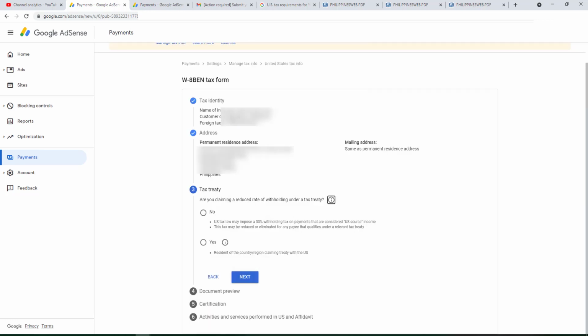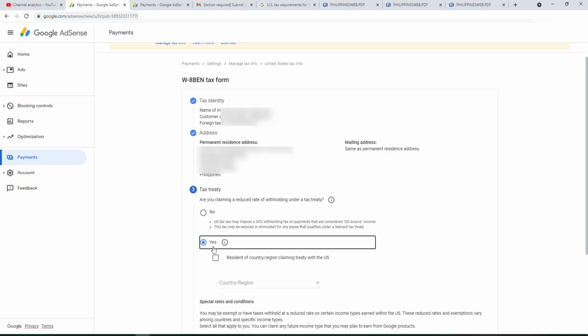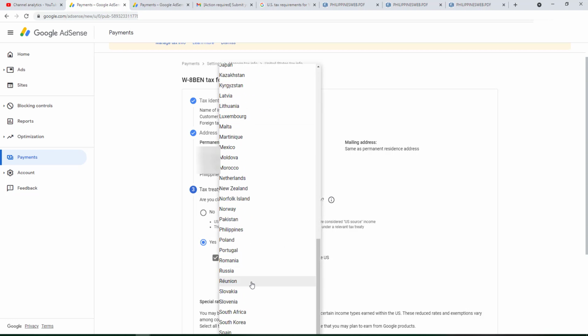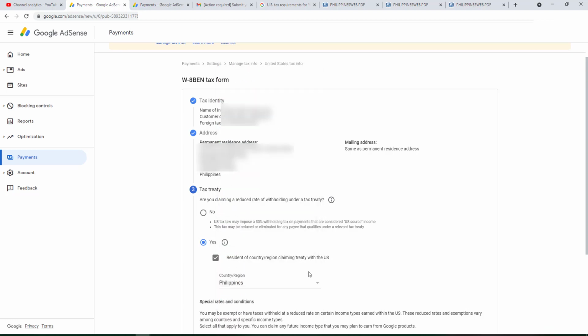So, dito yung tax identity, meron ng information. Yung address natin, meron na rin. Sa third naman is yung tax treaty na. So, ito yung importante na i-claim natin yung treaty with US. So, yes, nakatira tayo sa country kung saan merong treaty with US. And then, resident of country region claiming treaty US. Check ko to. And then, yung treaty is, pipiliin natin Philippines.